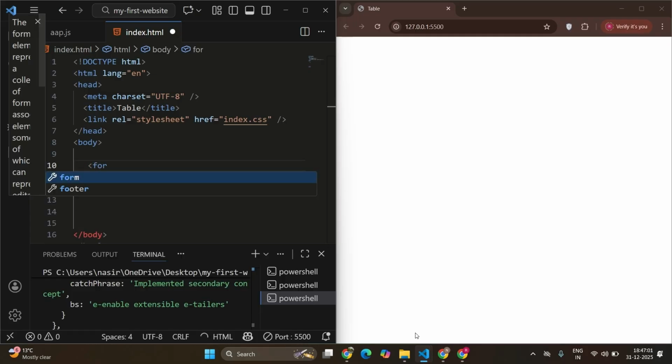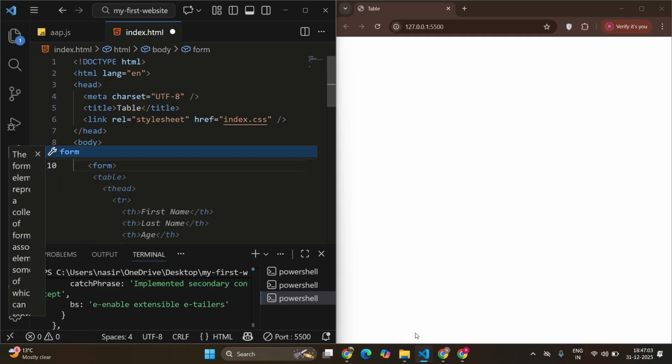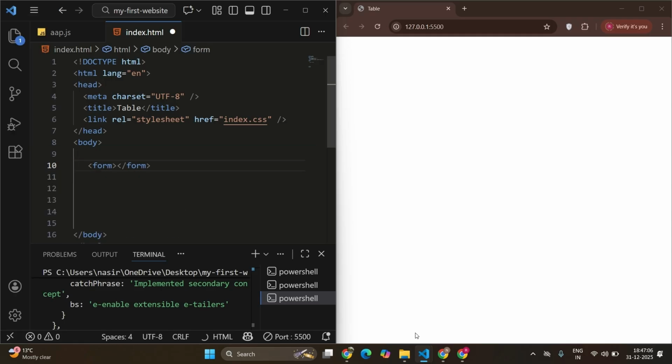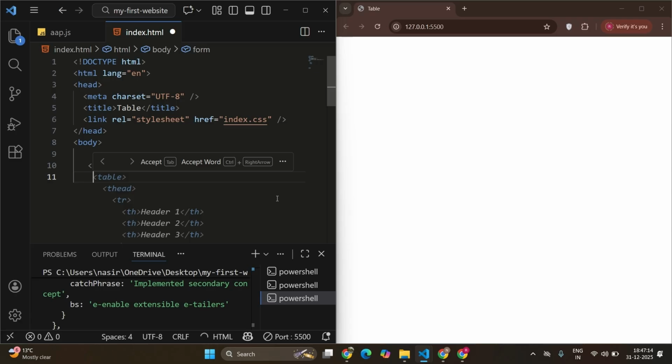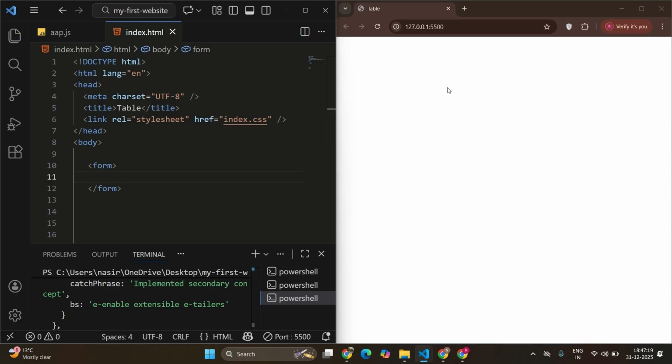For creating a form, we have a form tag. This tells the browser, hey, I am creating a form, and right now it's empty, so nothing will show. If I save this, in the browser nothing will show. So step two, add a label.